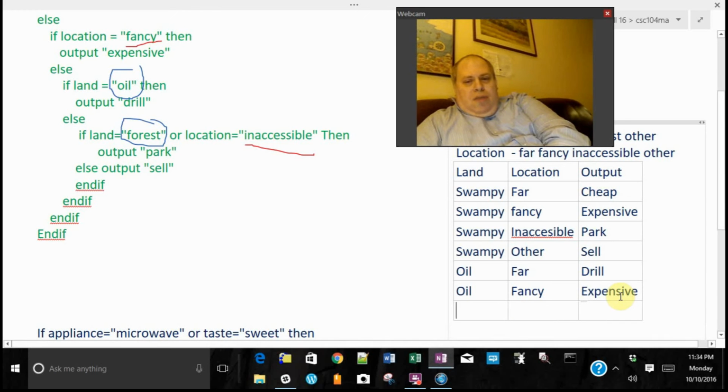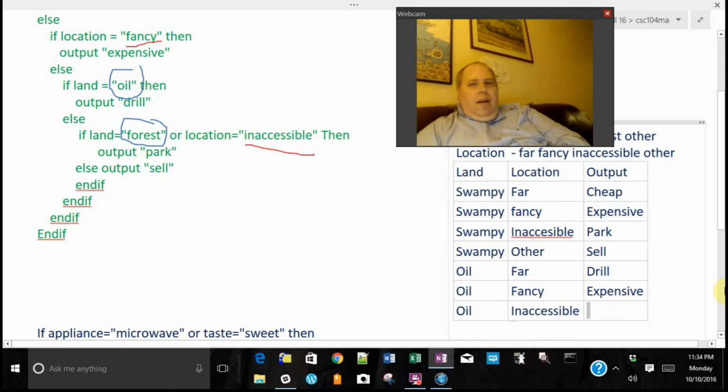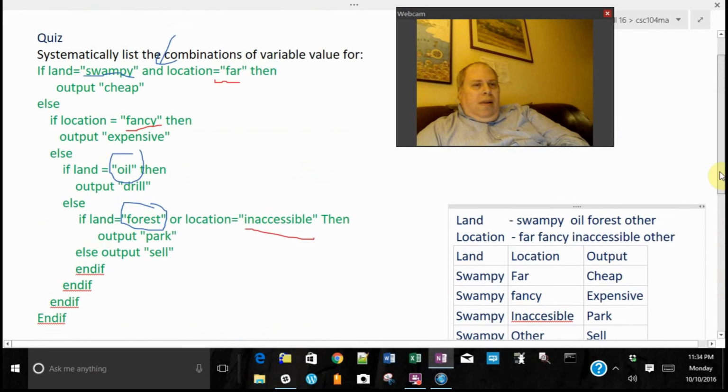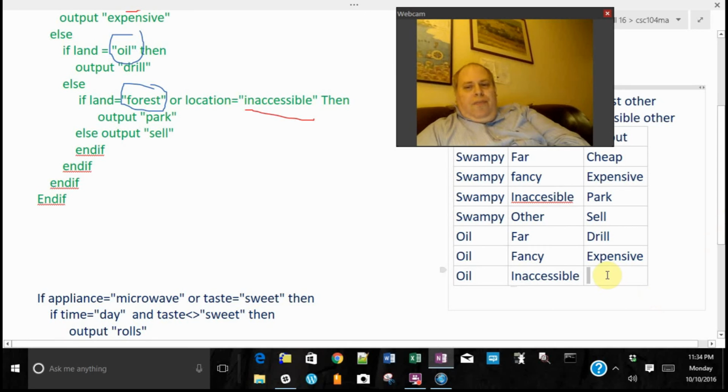Okay, let's try another one. How about if we do oil and inaccessible? That's our next. Okay, so the land is not swampy, so this guy doesn't go. Location is not fancy. The land is oil, so we output drill.